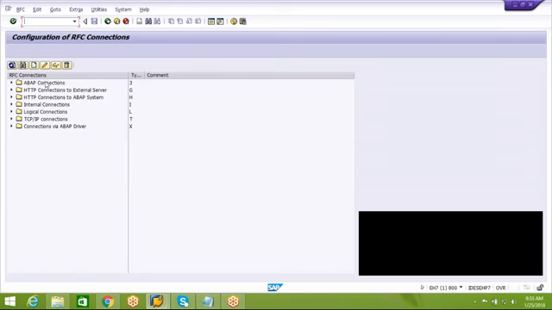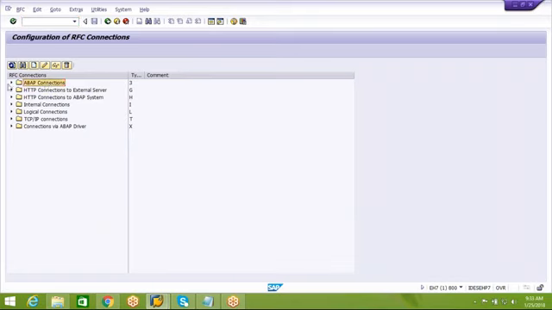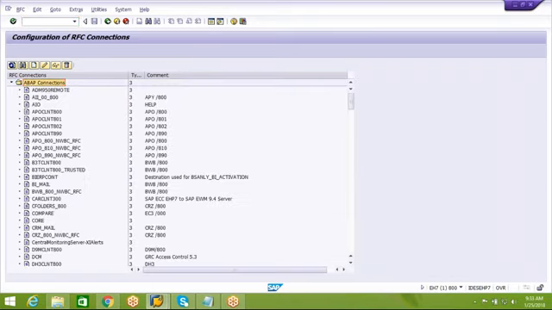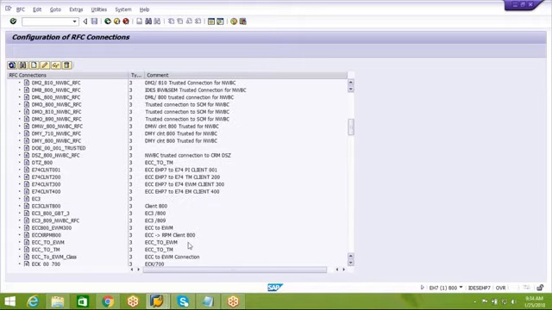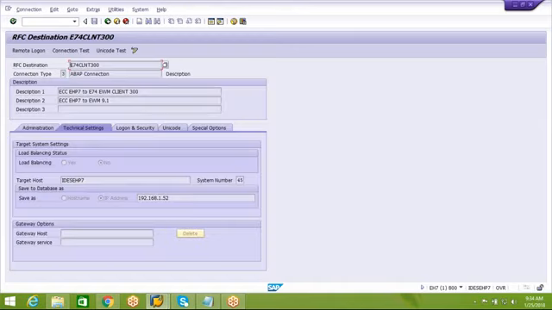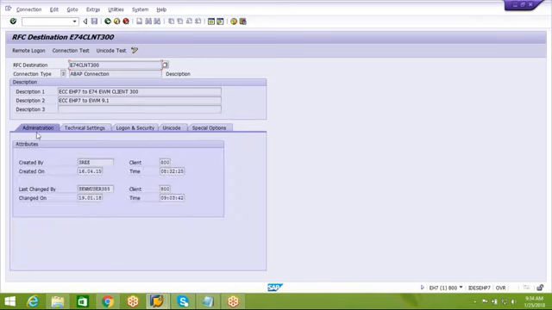Within this we use ABAP connections. Go to ABAP connections. Our destination is E74CLNT300. That is EWM. See here, this is the RFC destination E74CLNT300, and it is categorized with different tabs: administration, who created it, when it was changed, and so on.